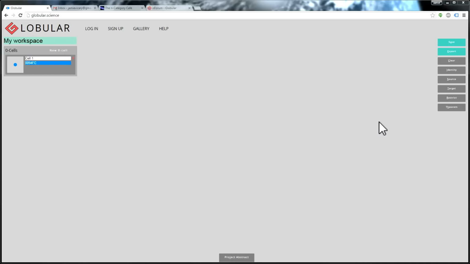Okay, so to start we've loaded the webpage globular.science. We're using the Chrome browser, which is where Globular works best at the moment. To start off with, we just have a single zero cell, a single object for our high category. To define an equivalence, we're going to want a second zero cell, so let's click new zero cell. Let's give them more friendly names. I think I want to call them A and B. We could also change their colours by clicking on this colour bar, but I quite like the default colours.